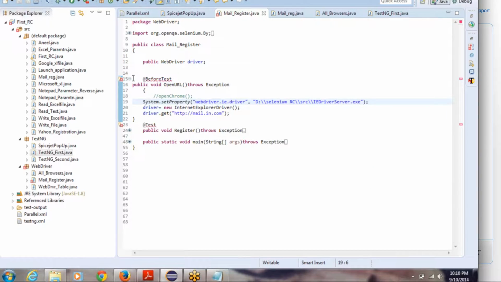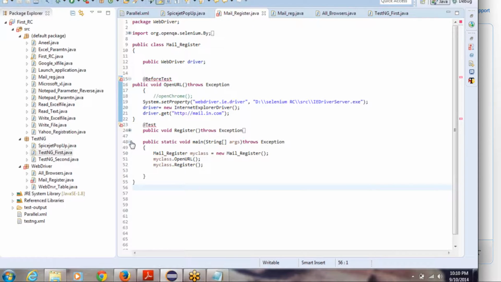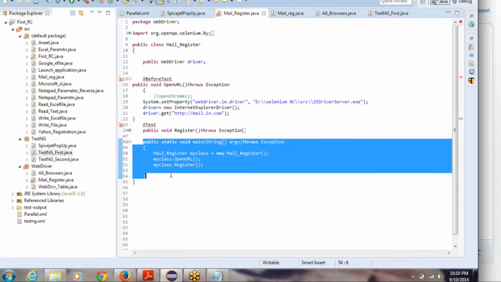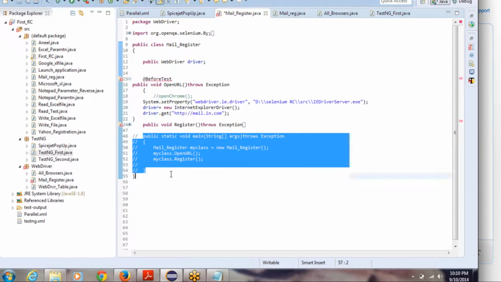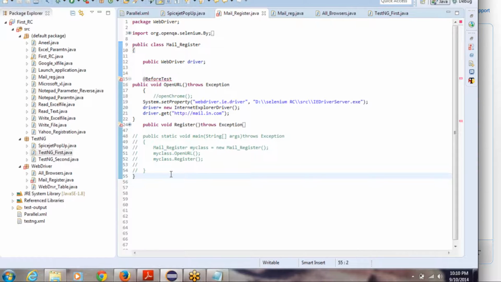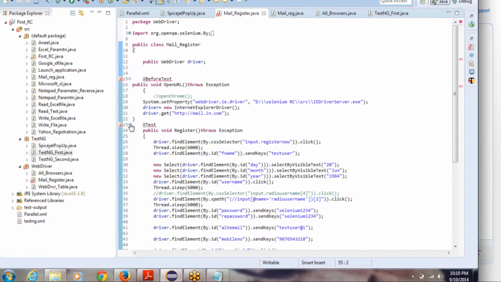See here in this current main register.java, I don't want a main method. This is not the one wherein I have to execute it. Just comment this. No need of a main method in my framework code. Now here is my register and my open URL. For my register, I have the @Test annotation. Let's import it.